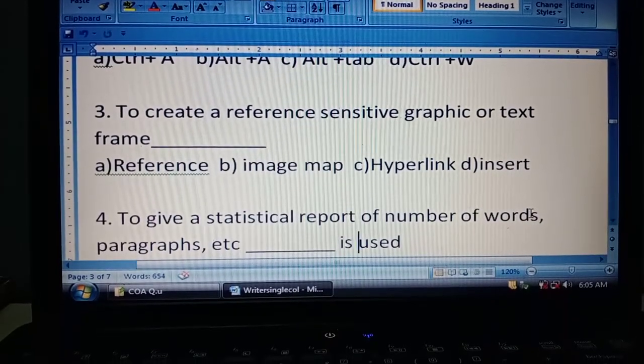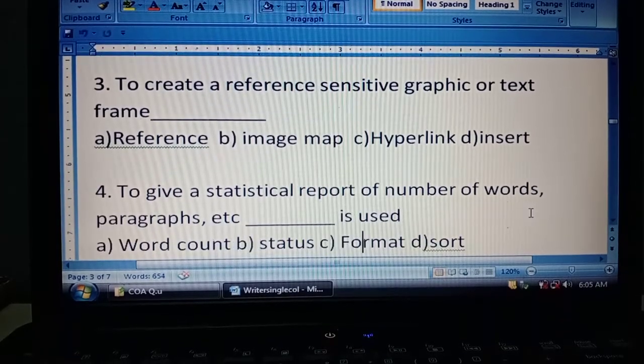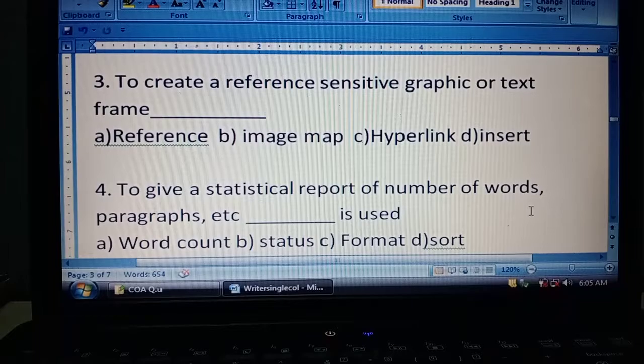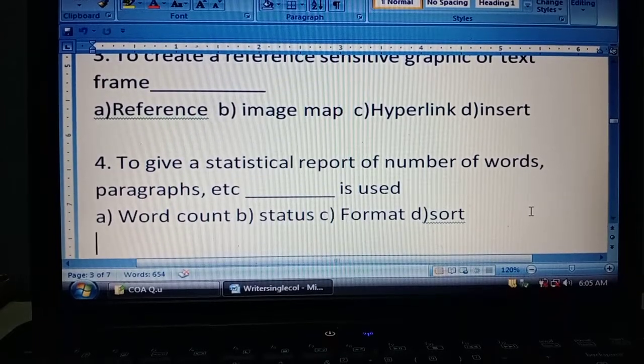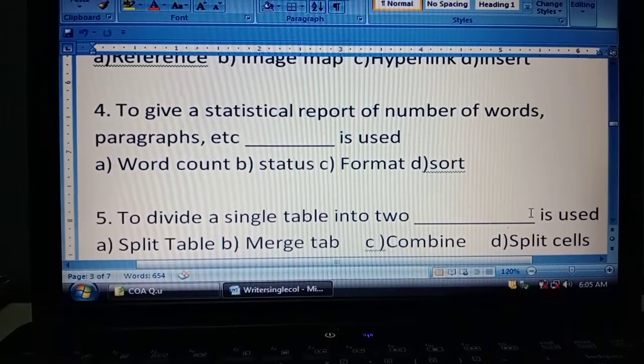3. To create a reference sensitive graphic or text frame, dash. A. Reference. B. Image maps. C. Hyperlink. D. Insert.